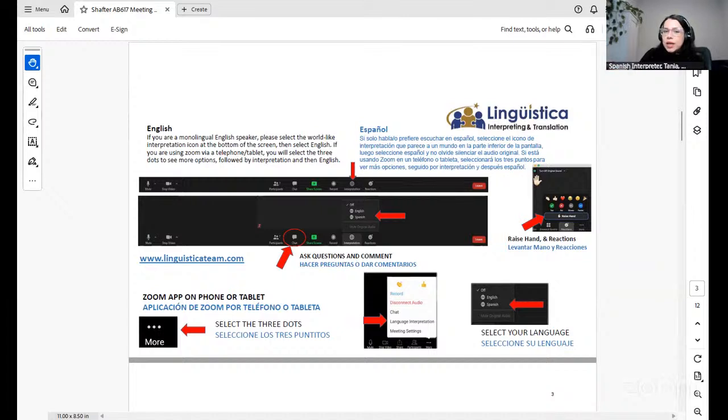If you're joining with a computer, you will see a globe at the bottom of your Zoom menu. Please click on the globe and select English. If you're joining with a cell phone or a tablet, your options may look a bit different. You need to tap your screen and find the menu with the 3 dots with the word more, either at the bottom or at the top of your device. Select that menu, select language interpretation, select English, and then select done. If you need any help accessing the channel, please let us know in the chat and we can gladly assist you with that. Thank you very much.